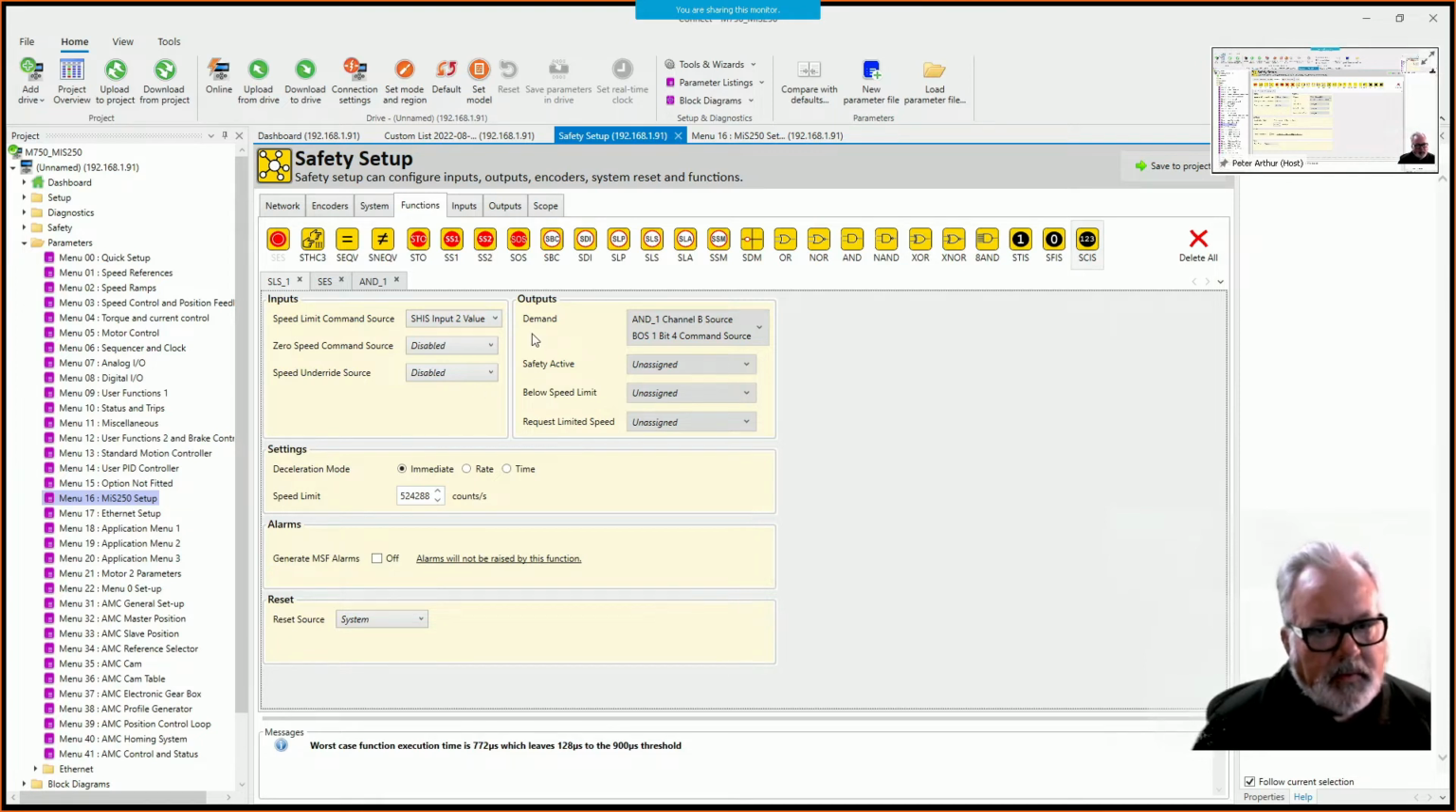Now over here on the outputs, right? This is one channel. This is one of my AND. The other one is my safe emergency stop. So the demand, or the output, goes to the second input of my AND function. But notice this. I have also set this up to be used as the source for a non-safe output. So that is again in menu 16.